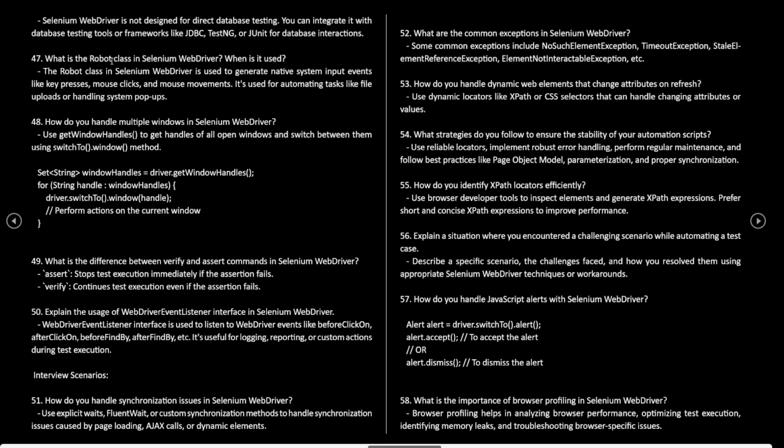What is the Robot class in Selenium WebDriver? When is it used? The Robot class in Selenium WebDriver is used to generate native system input events like key presses, mouse clicks, and mouse movements. It's used for automating tasks like file uploads or handling system pop-ups.